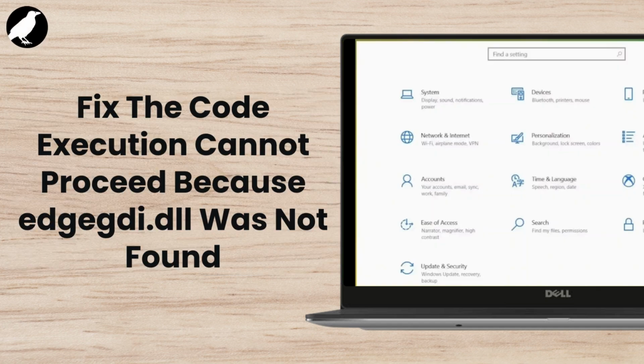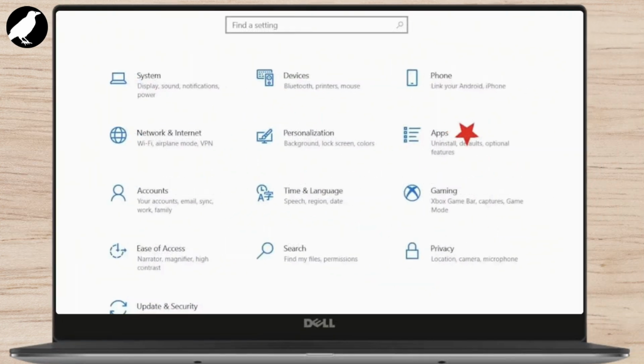How to fix the code execution cannot proceed because Edgegdi.dll was not found. So let's get started. The Edgegdi.dll was not found error is triggered by a system conflict, so you should note that the problem may interfere with other processes and affect apps.